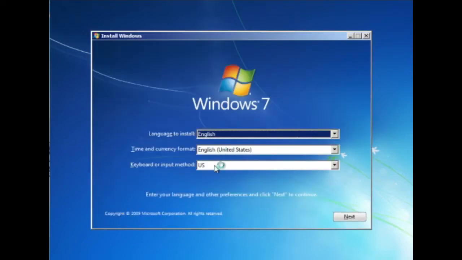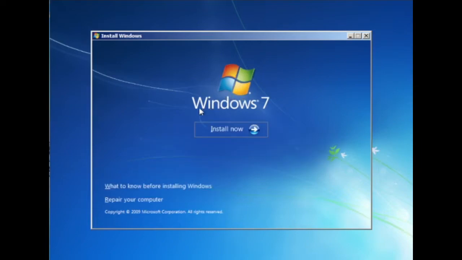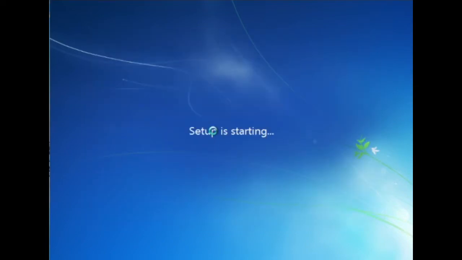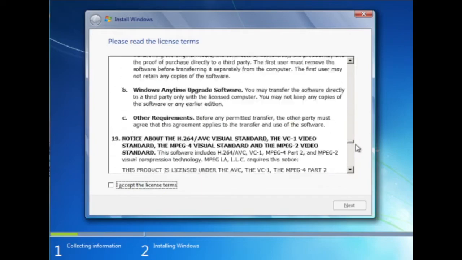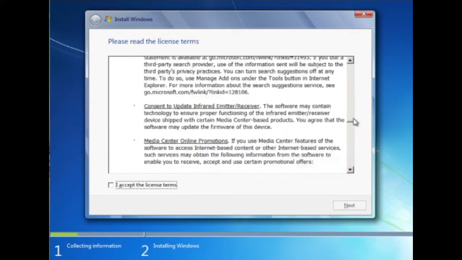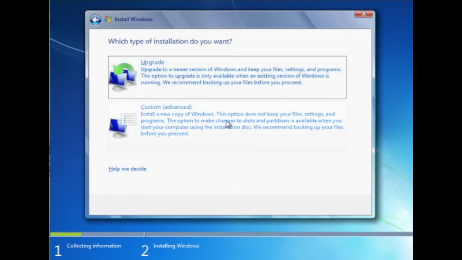There he goes. English, United States. Click next. Click install now. Setup is starting. That's the first virtual machine. And now after this virtual machine, next up is the next virtual machine.